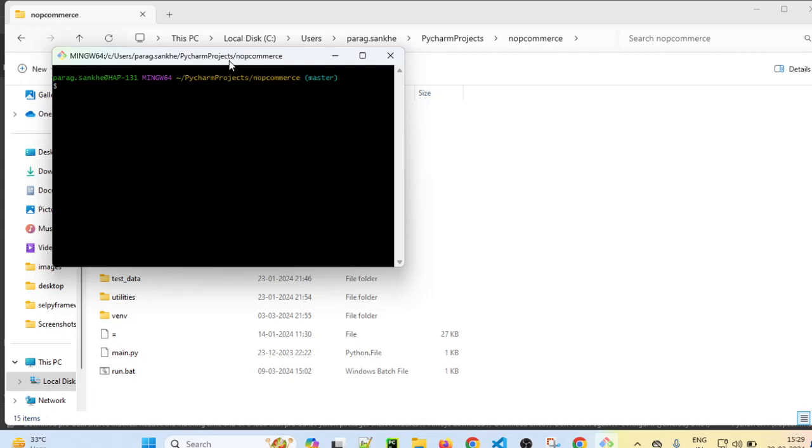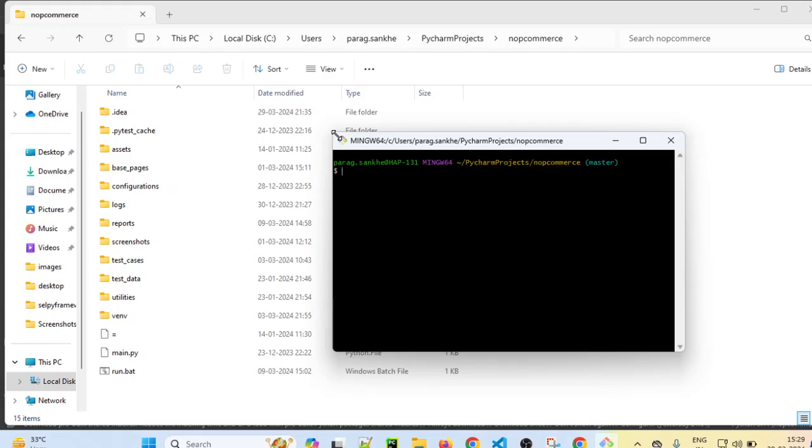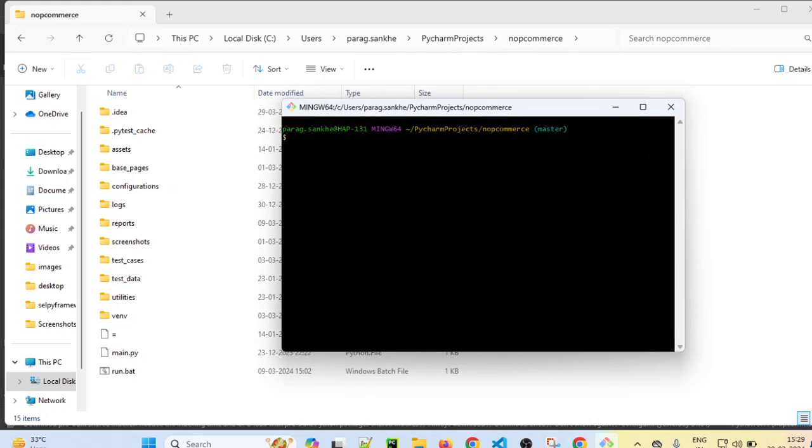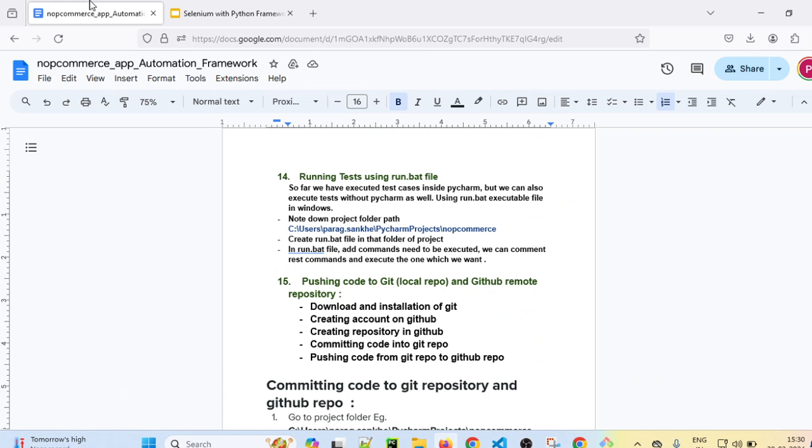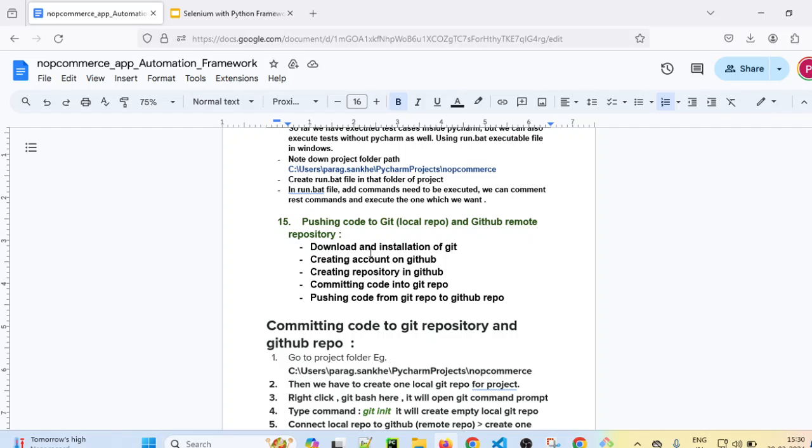Now here we have to execute certain commands as we are going to create the local repository for the first time. There are a few commands which we have to execute only one time when you are creating the local repository and committing the code the very first time. Since we are doing it the very first time, we have to execute certain commands. So the first command is we have to create one empty local repository. So far we have downloaded and installed Git.